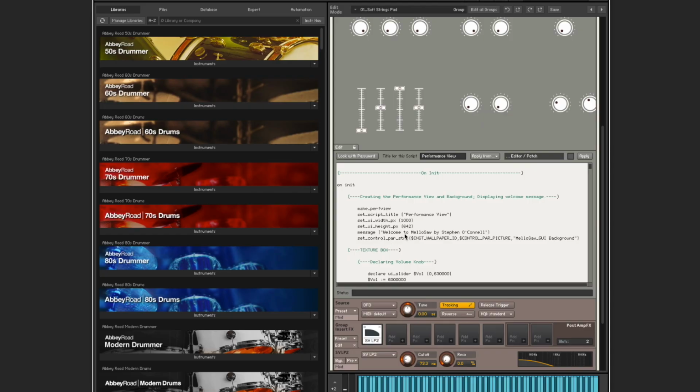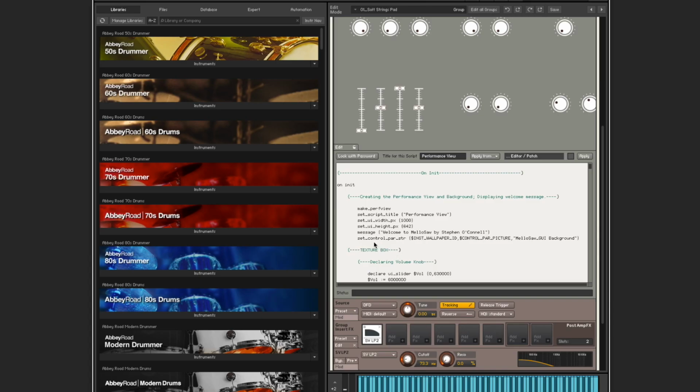I've typed in a little message so that when it starts, a little message appears at the bottom saying, welcome to Melosaur. And then I've set the control underscore par underscore string, and this is where I am setting my background so that when I go in and have a look at Melosaur, it has a nice pretty background that I can start putting controls onto. What this basically is, I'm using basically a callback or a control or a prompt.